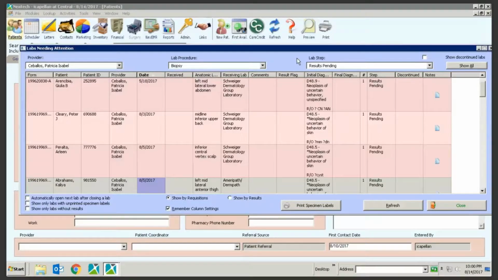And by learning how to find these results and how to link them to charts, you'll avoid wasted time in making calls to the lab for results that are already accessible to you. So that said, let's get started.